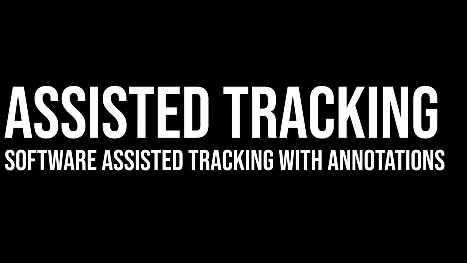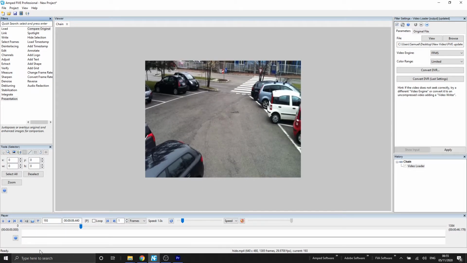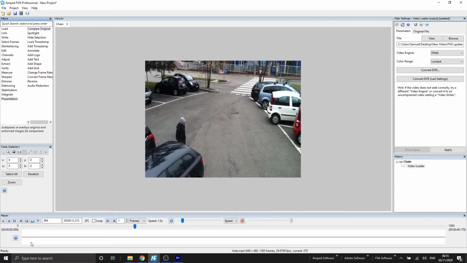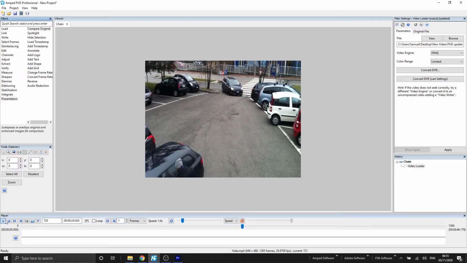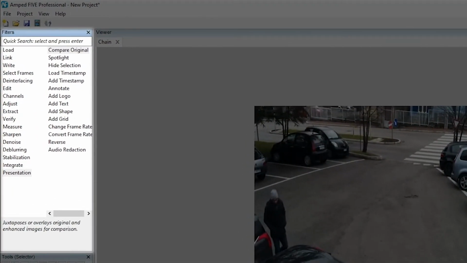Okay, so the second big thing I want to show you then is the software assisted tracking that we've introduced with annotations. You may have seen this in Amped Replay already, and if not, don't worry, I'm going to show you how to use it now. So our software assisted tracking is built in within our annotations filter. The annotations filter is where we can spotlight people, add text, add arrows, add images, all different sorts of annotations. And with the software assisted tracking, this will work on all the different annotations. So it works on all of them. For the example though, I'm going to show you spotlighting and using it for spotlighting.